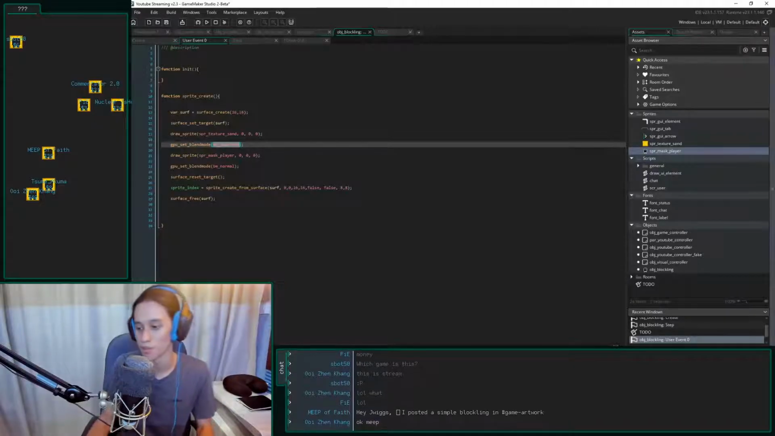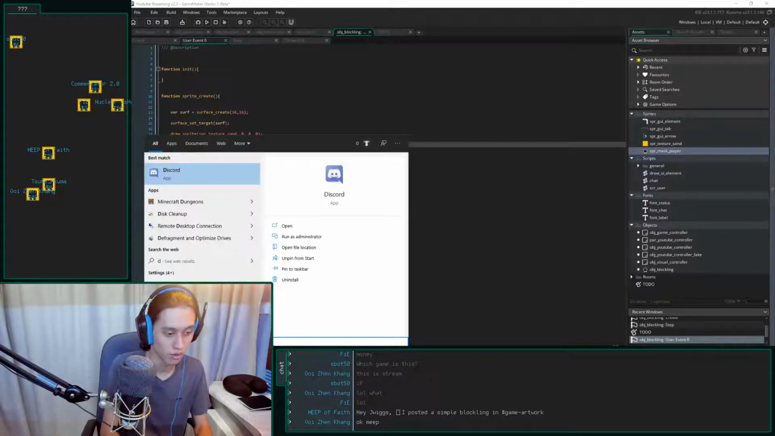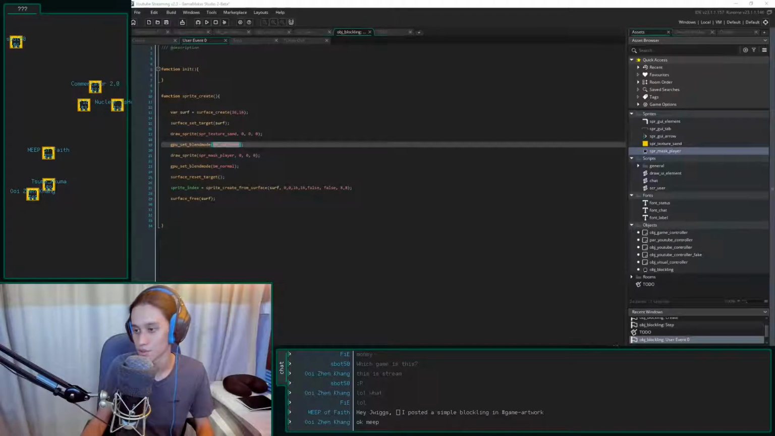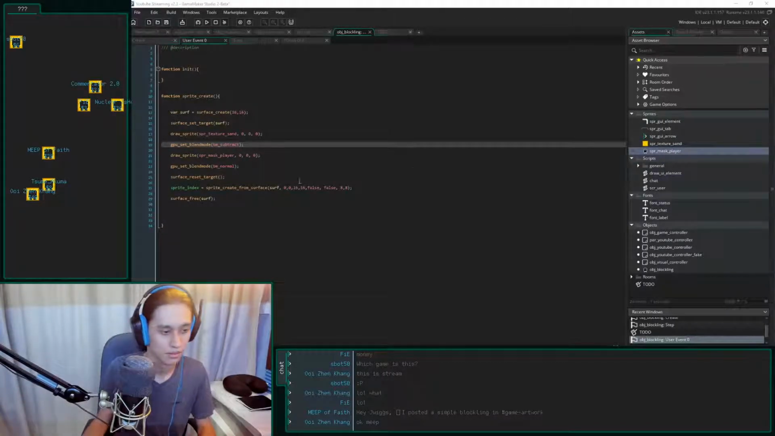You posted a simple blockling in game artwork. Oh, cool. I do not have Discord open. Oh yeah, we do have cool blocklings. Very nice.